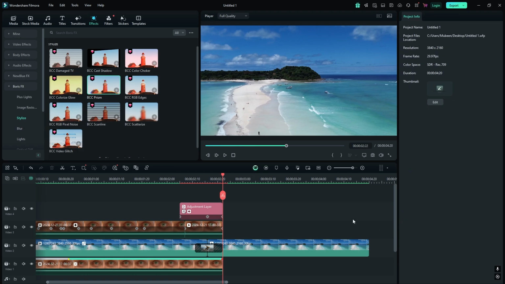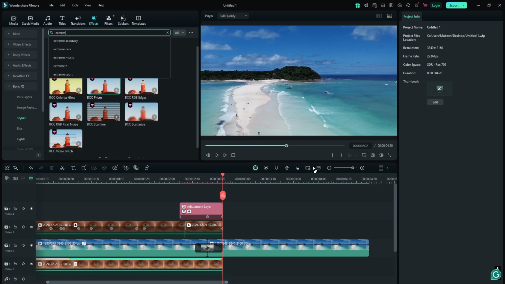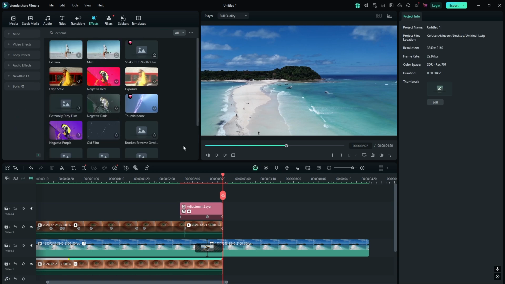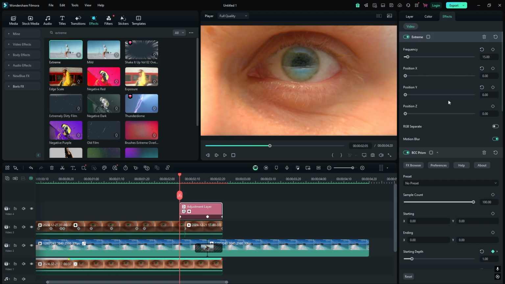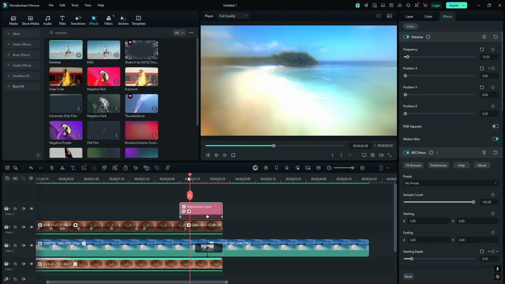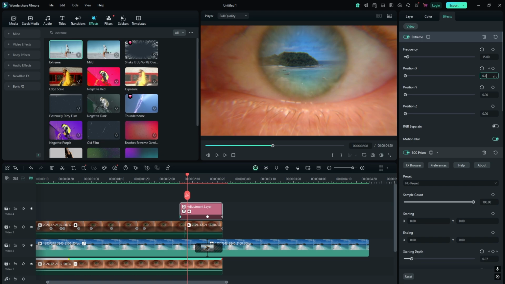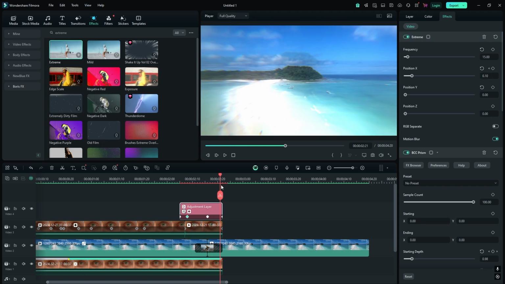Finally, let's add a handheld shake effect. Use the extreme effect and add it to the timeline. In the effect settings, change the frequency value to 15 and set the Y position to 0. Use the position X value to create the handheld shake effect. At the start, create a keyframe for position X with a value of 0. Move a few seconds forward and change the value to 0.1, then at the end, change it back to 0. Make sure to disable the RGB separate option.